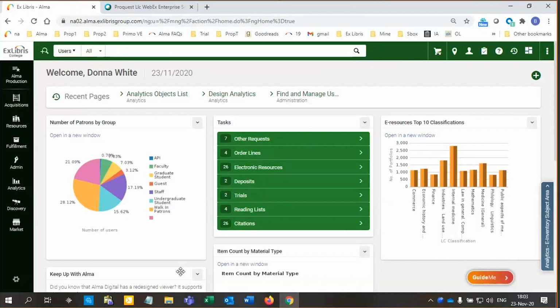For those of you who are logging into or connecting to this webinar series for the first time, I am on my personalized dashboard. I have logged in as somebody called Donna White, and I have recent pages that I've been accessing, and here I have various options on my dashboard. I have various options, widgets coming from Alma Analytics, so we're going to see more about that in detail today.